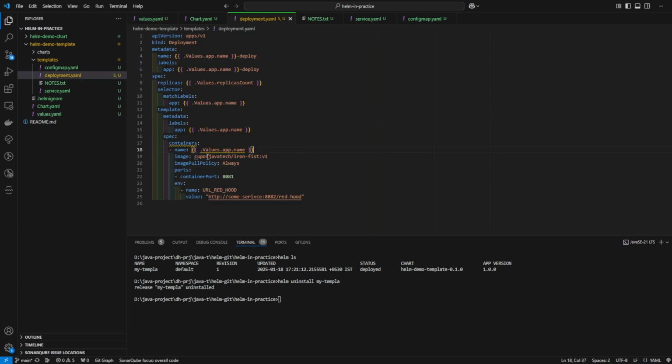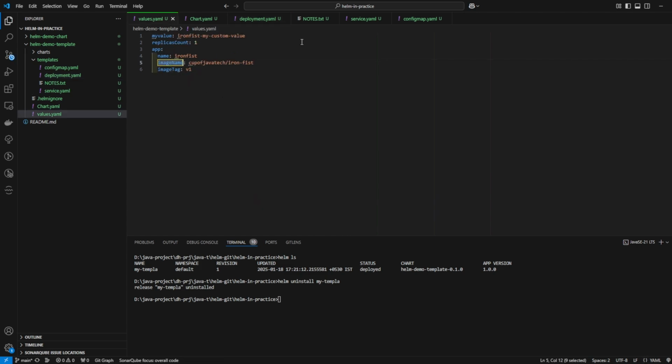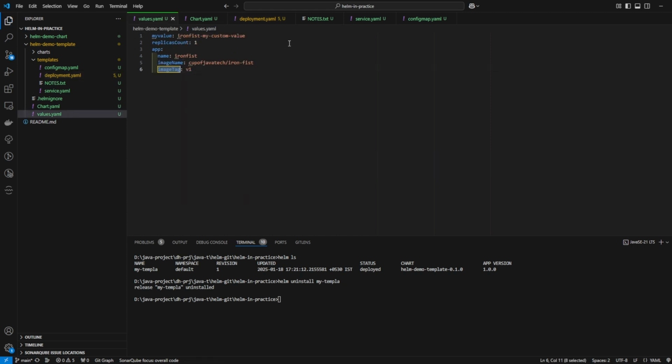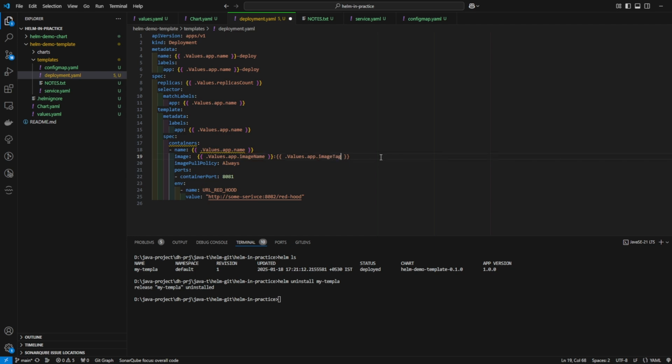So name, I can go here, I can replace these values here. So here, values app name, and that is the image name that I will replace here. Similarly, I can also replace the tag name, right? This is the v1, and tag name is v1, and I replace the tag name here.